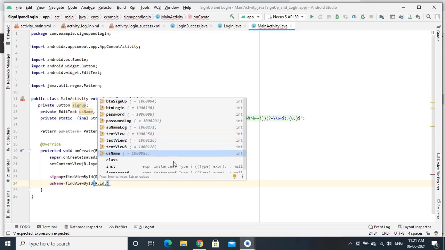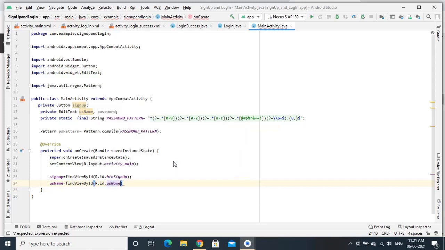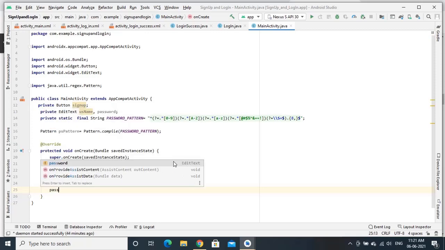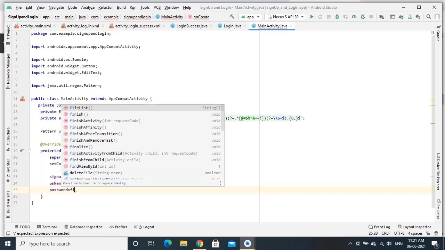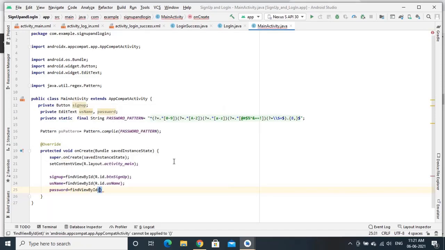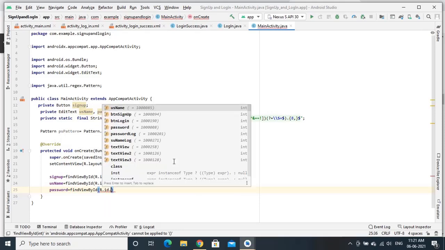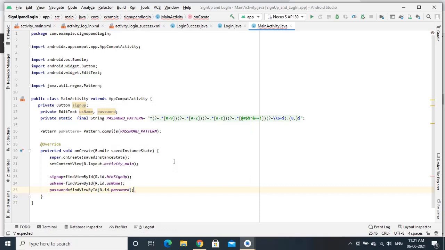So this is the widget whatever I used in the main activity.java. And next comes for password. Now we can create the on-click listener for sign up button.